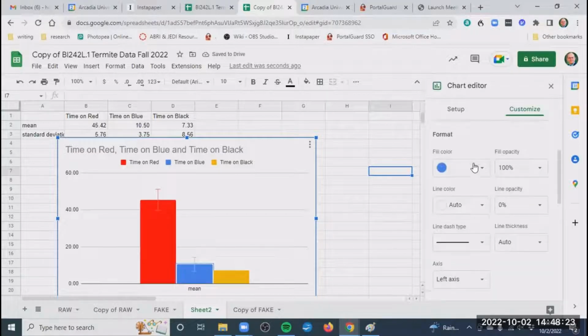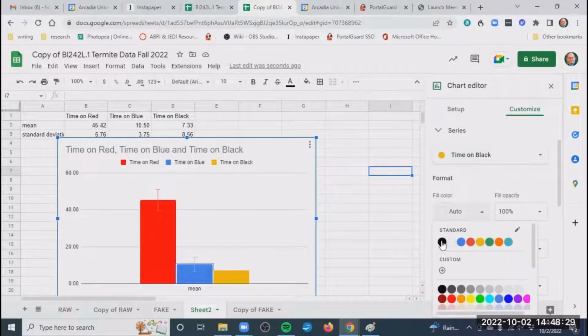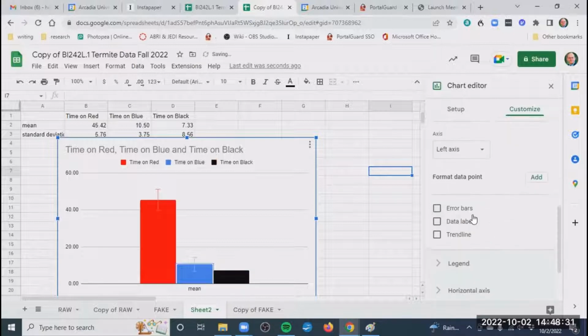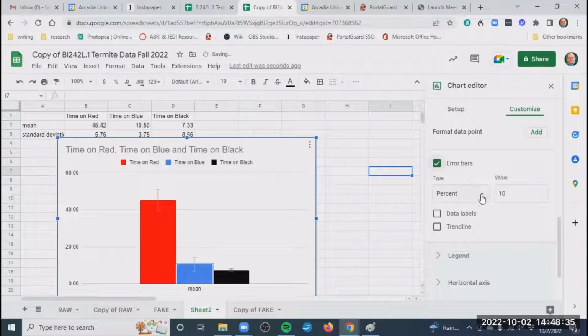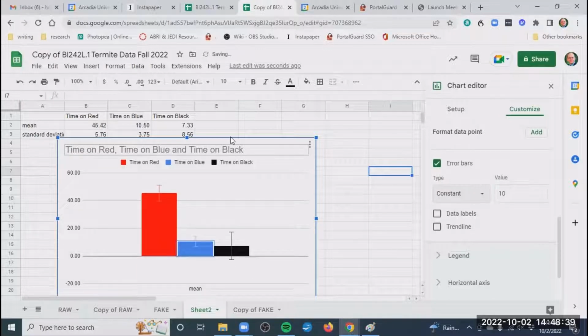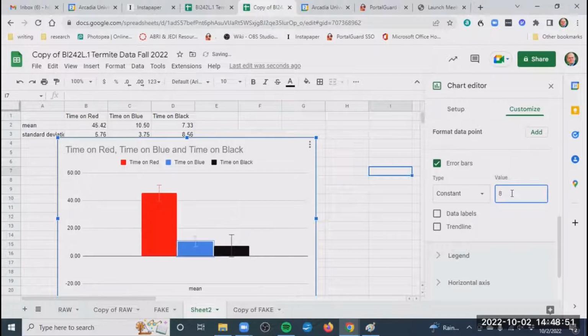And then scroll back up here to time on black. And again, black, what we want to do, go in the fill color, change that to black. And then for the error bars, we are going to go through and again, change the percentage to a constant. And the constant value is going to be this 8.56 over here. Make sure we put it in correctly, get our decimal point in. Our decimal point's not going in.